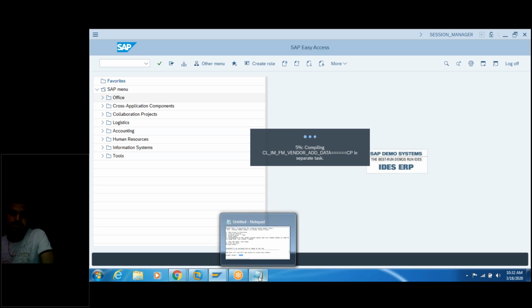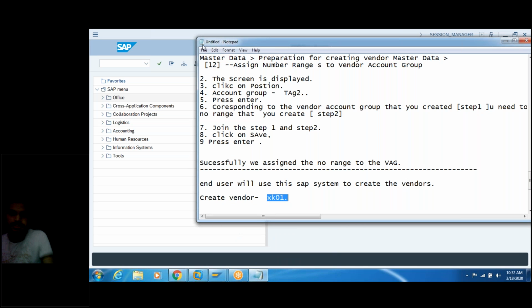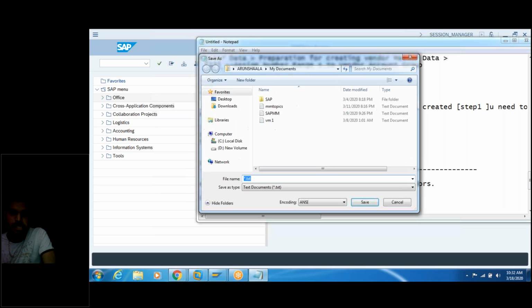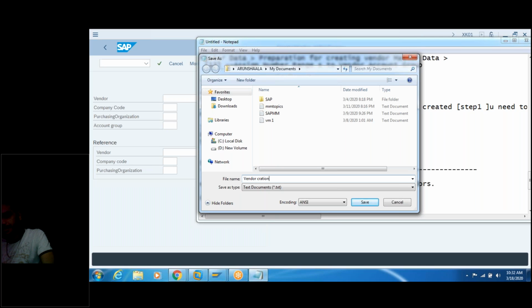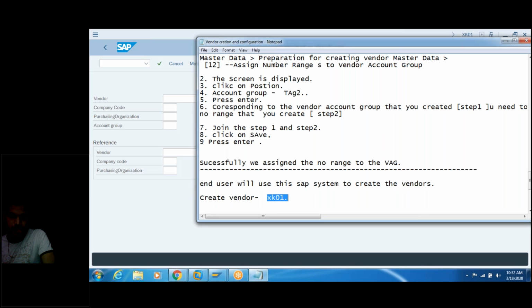And the final one is Arun. Tell me, sir. Yeah, I'm just saving this file here. It is related to vendor creation and configuration, you can say. So you can share this document to me. Okay, I'll share it with the other people also.